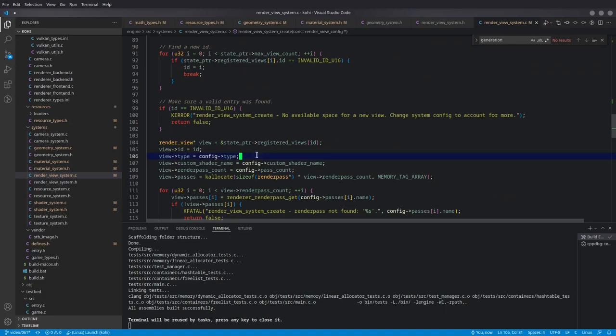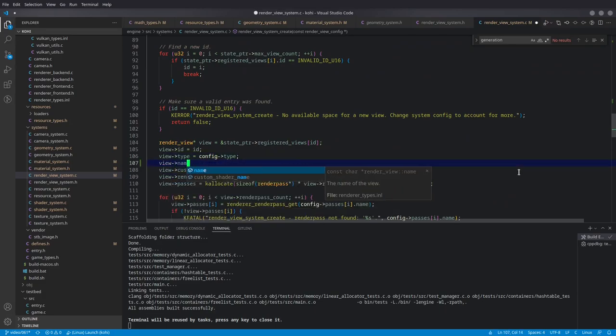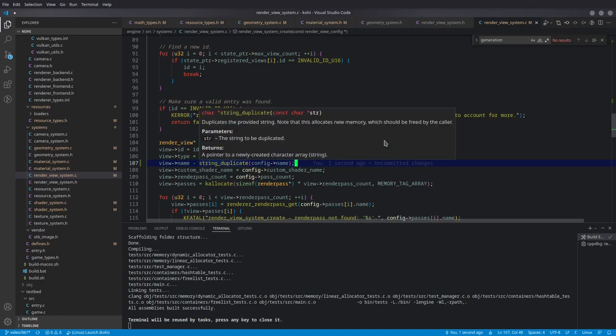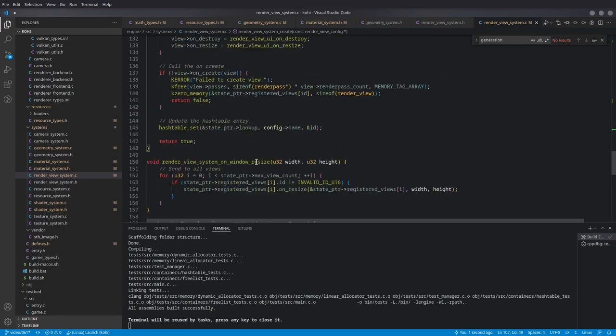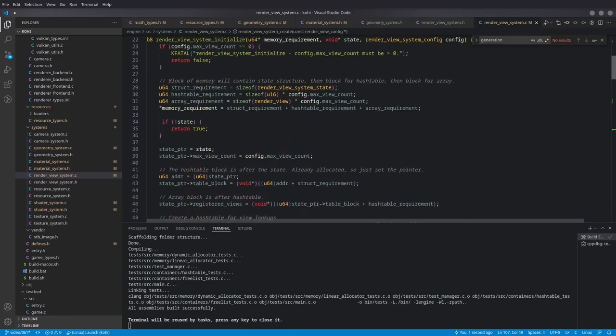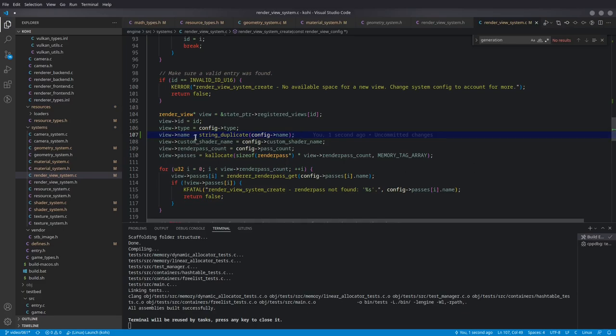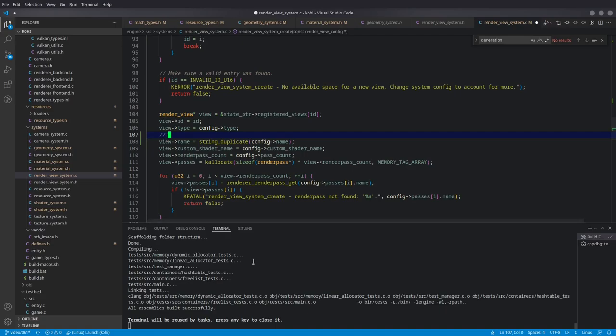And then we need to make sure here to set the view name equal to string duplicate of config name, because we don't know where that pointer is owned. And since we are duplicating a string here, that causes an allocation. Do we have a destroy for that? I don't think we actually do, so I'm not going to fix that right now. Oops, and that's a minus, not an equals. So I'm going to put a TODO here: leaking the name, create a destroy method, and kill this. Because we probably should be cleaning up that memory. Anyway, so that is that.